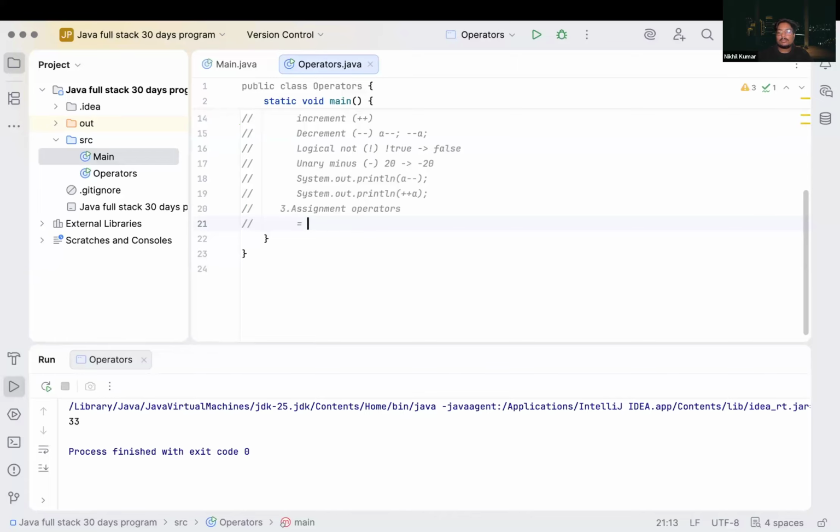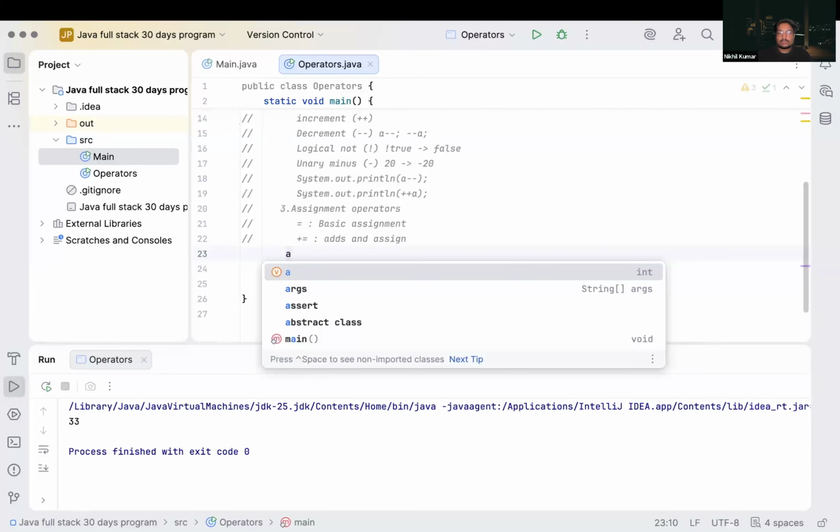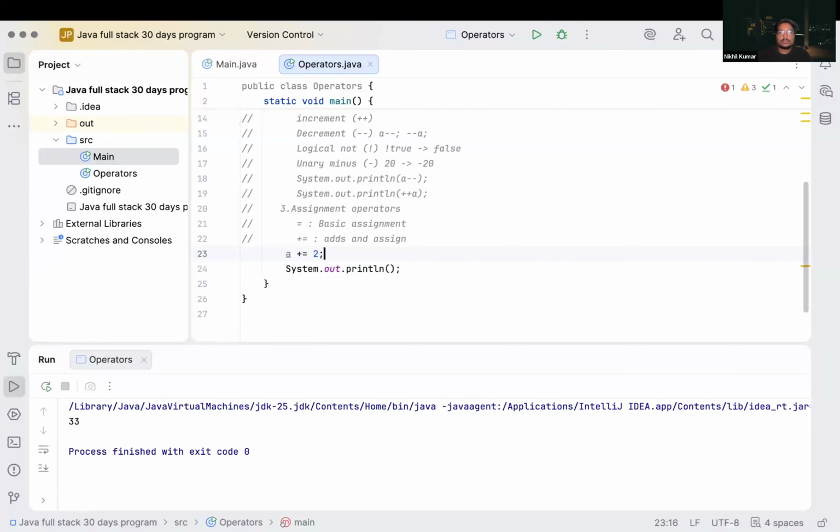So first one is equal, which is called basic assignment. After that we have plus equal. What will it do? Adds and assigns. For example, we can do System.out.println, and before it we can do a plus equal to 2. What will be the value of a here? 34. Correct? Why 34? Because we have added and assigned the value here.